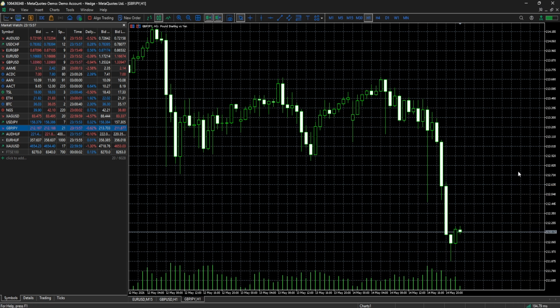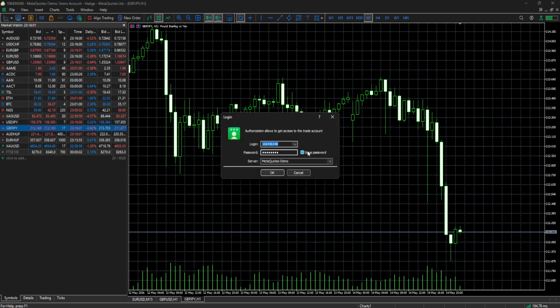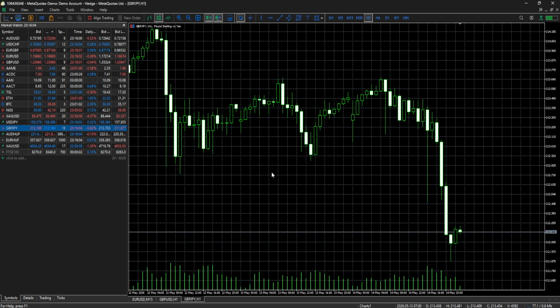If the status suggests an account issue, log in again. Go to File, then log into Trade Account. Enter your login ID, your password, and select the correct broker server from the list, then click OK. Watch out for typos, case sensitivity, or spaces accidentally copied into the fields.